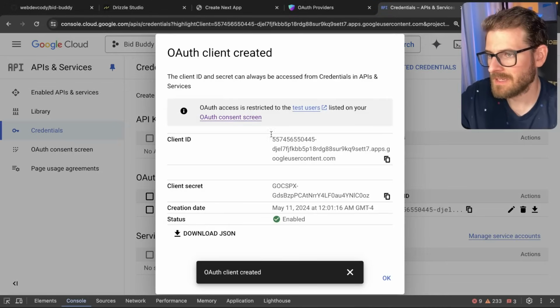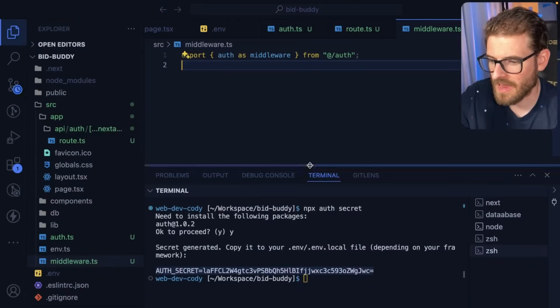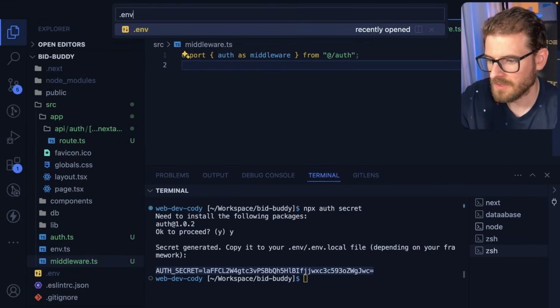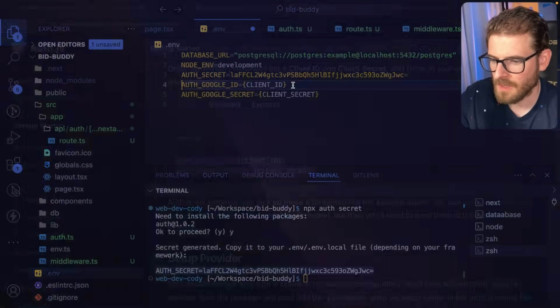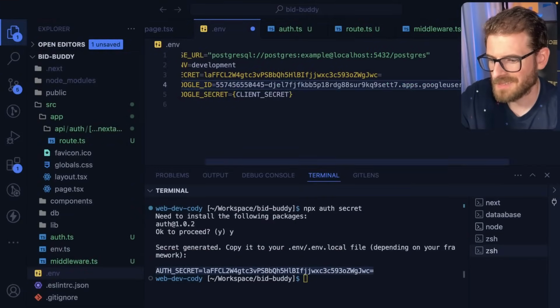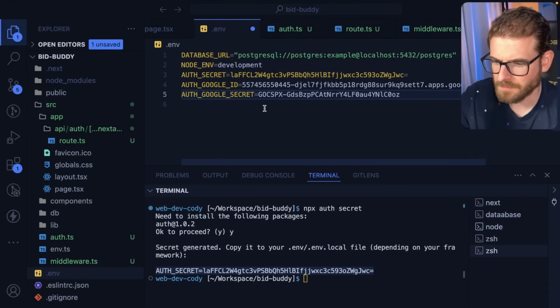And you're going to get a modal that has a client ID and a client secret. So we do need to copy this stuff. And then we're going to add that. Hopefully the docs tell us what to do with this. So yeah, they say add it here. So let's go back, copy this. Go here, paste that in, and go back to our UI. I'm going to copy the client ID, paste it right here, copy the secret, paste it right here.